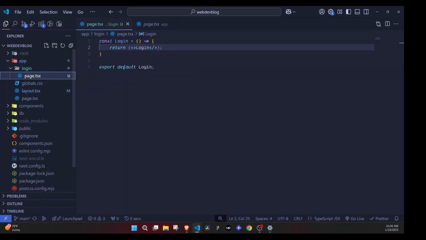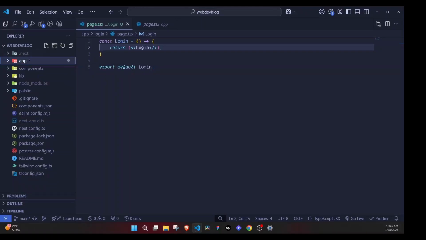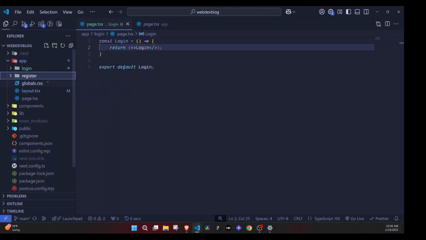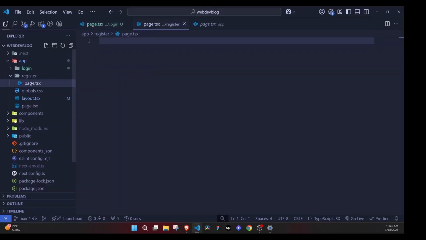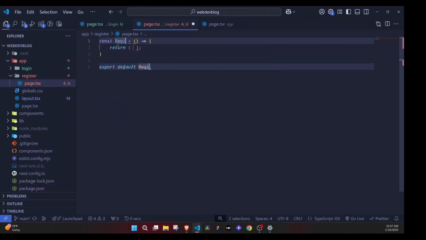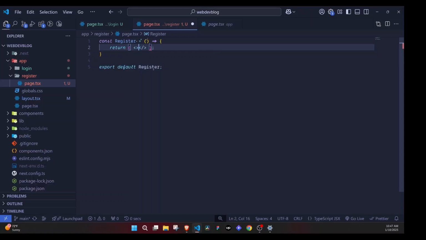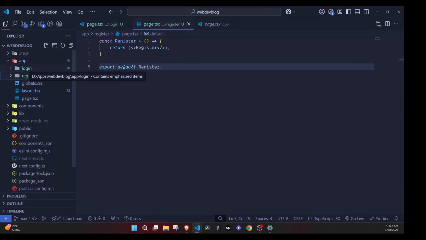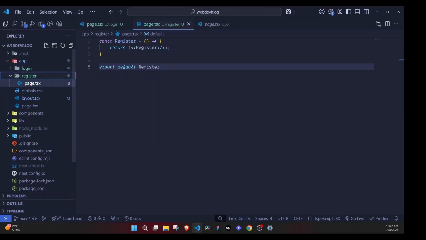Now, how could we add a register page? It's a similar process. So I'll add a new folder inside our app. I will say register, hit enter, and then inside register, I'll add a new file and I'll say page.tsx. I will hit enter, and now right here, we are expected to export a component, stateless functional component, and I'll say register. I can return some JSX and I'll say register. I will go ahead and save that file. And by just doing that, we have created two pages. One is the login page. The other one is the register page.